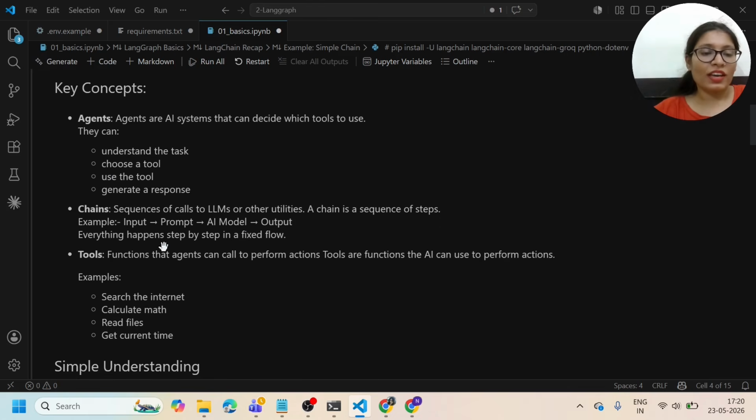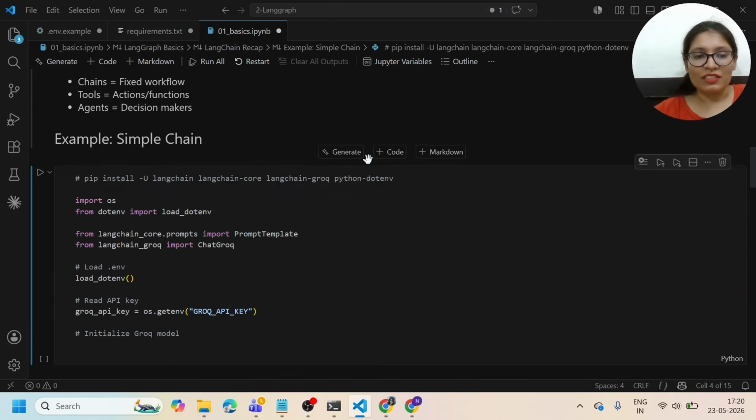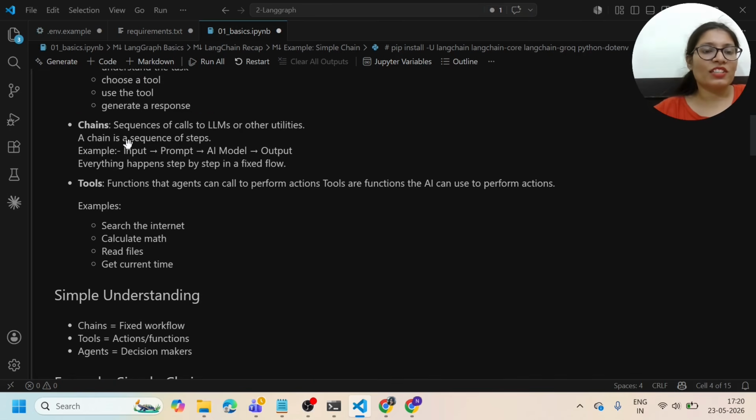And chain: a chain means a sequence of calls to the LLM or other utilities. Or we can say a chain is a sequence of steps, nothing else. For example, we have input, then prompts and AI models, and output. We can connect these things in a sequence: first input, then prompt, then AI model, and then output. Everything happens step by step in a fixed flow. This is called a chain, a sequence of steps.